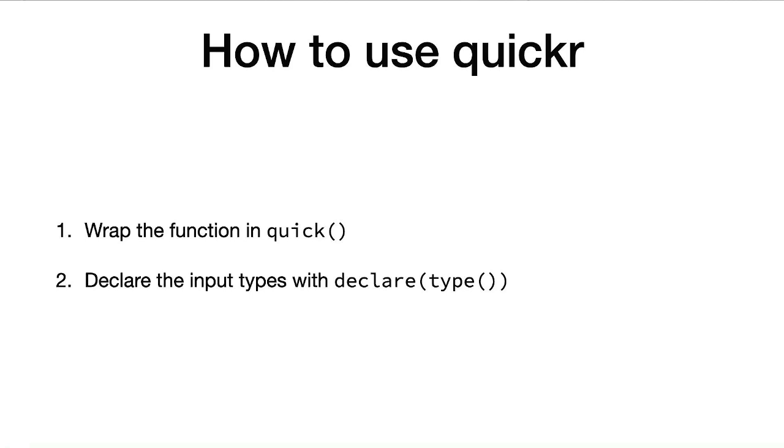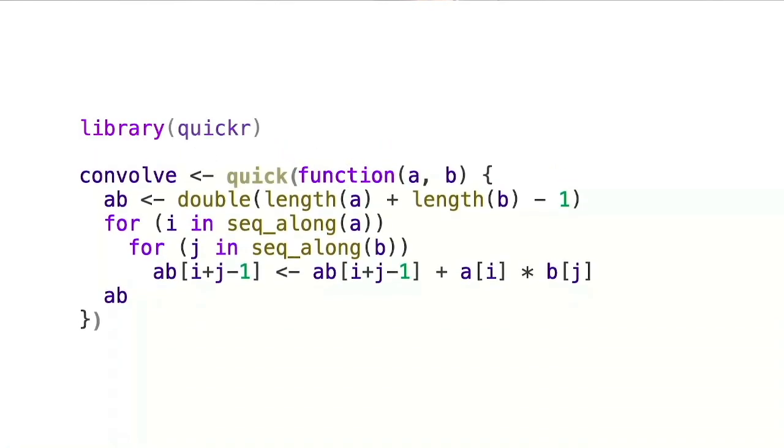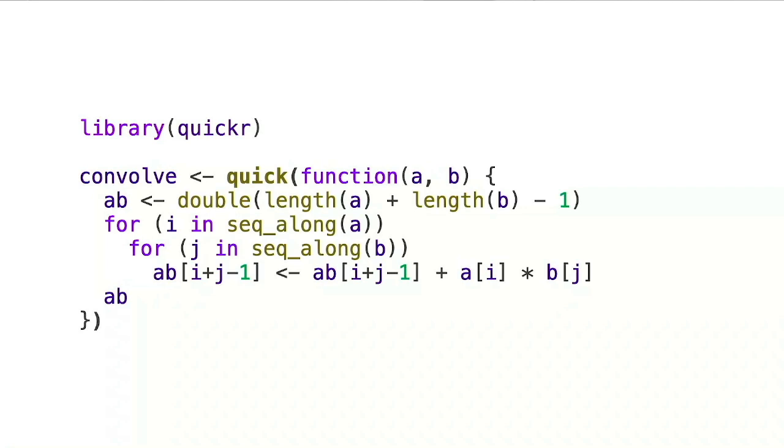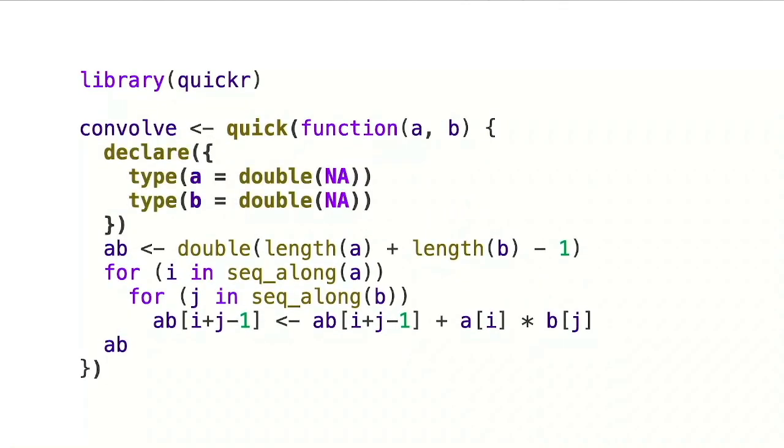So coming back to convolve, to make convolve fast, we just have to do two things to it. One is you wrap the function in quick, and then the second thing you do is you add type annotations. So here's what that looks like in practice. Here's convolve. We wrap it in quick. Pretty simple. And then the next thing we do is we add some type annotations. So here we're saying that A is a doubles vector of any length, and B is a doubles vector of any length. And that's it.